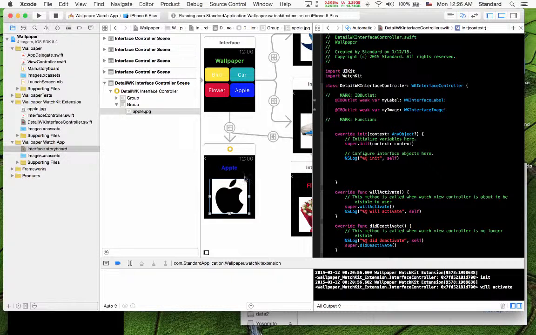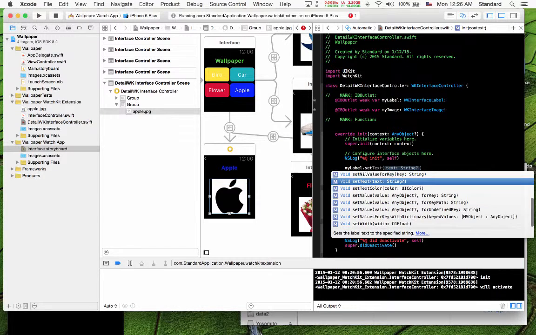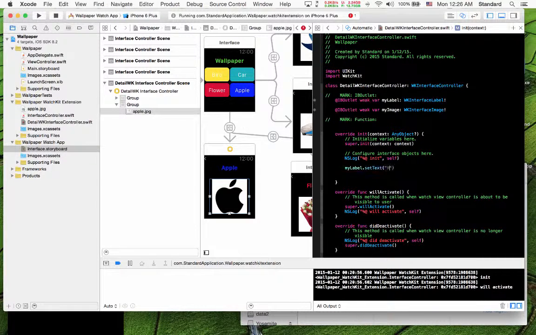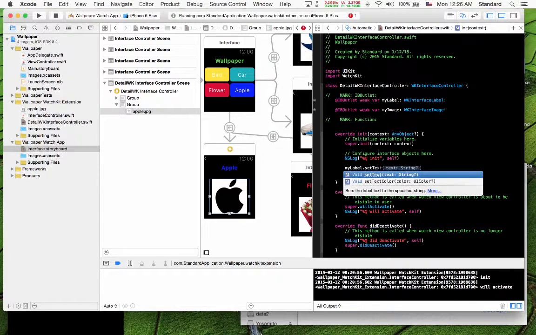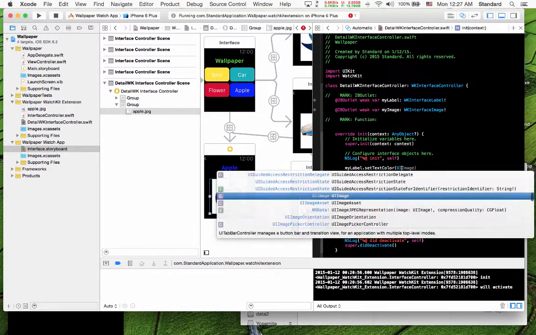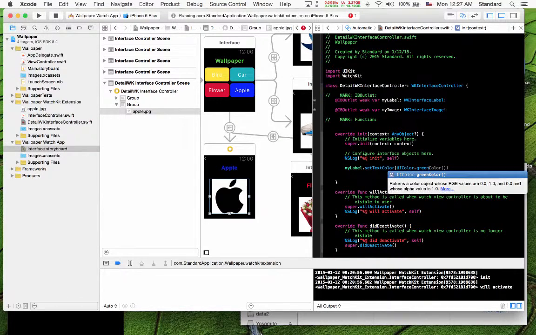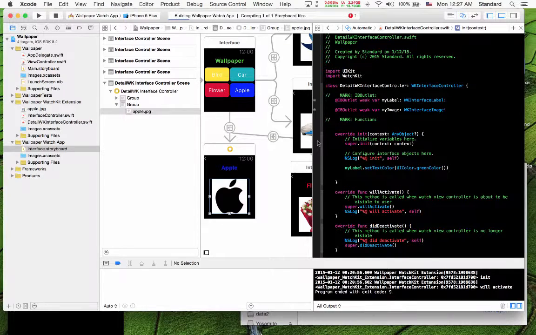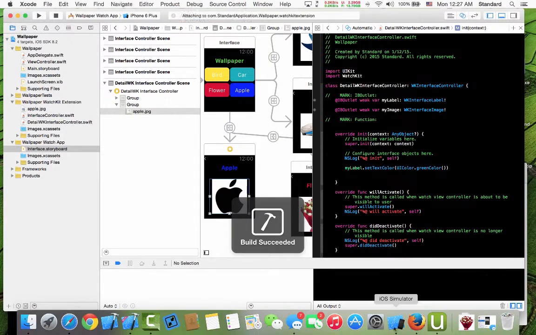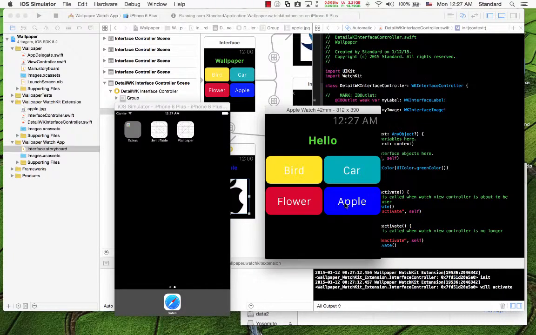Now we try to control our text. Okay, first of all, I try to control our label. myLabel dot setText. We can also control the color of the text. Here we set the white color, dot green. Now run it. Just Apple.